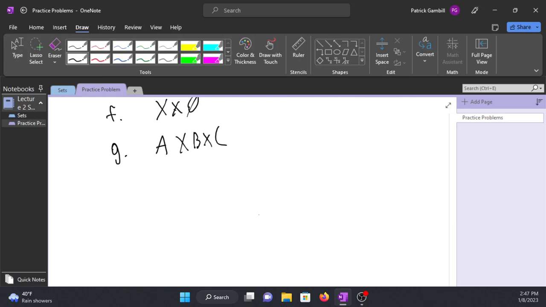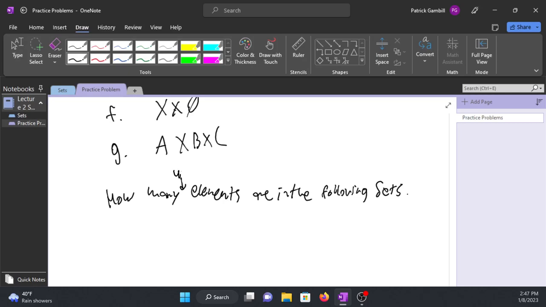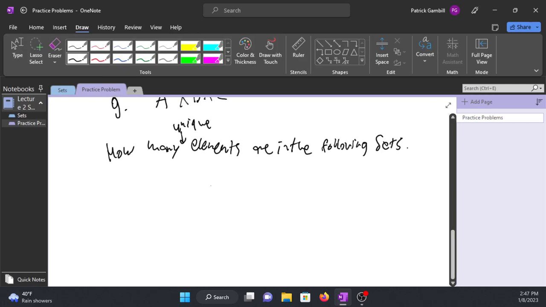Next, what we might do is we might ask a question like, how many elements are in the following sets? Now, let me be careful here. I specifically mean unique elements. So if you just say a bunch of ones is a set, we only count that as one element.